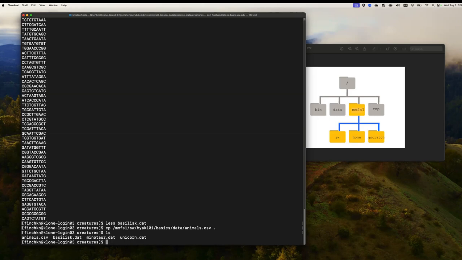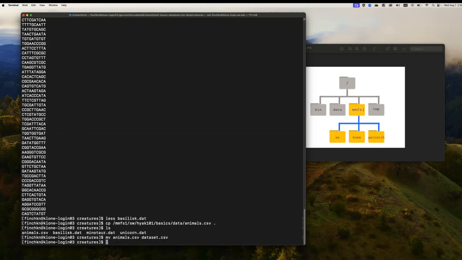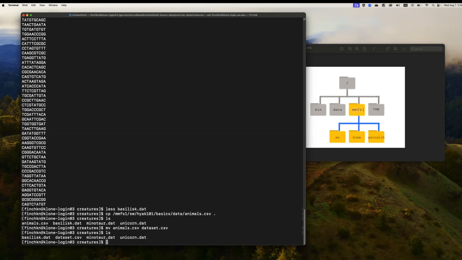What if I don't like that it's called animals.csv for whatever reason? I can rename this with the move command, mv animals, I'm going to call it dataset.csv instead. ls. Now we have basilisk, dataset.csv, minotaur, and unicorn.